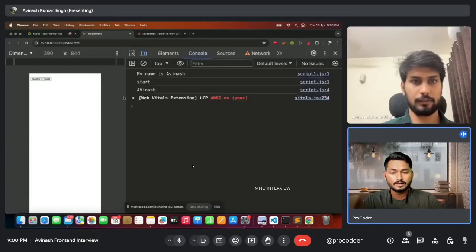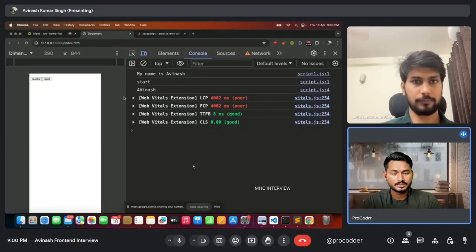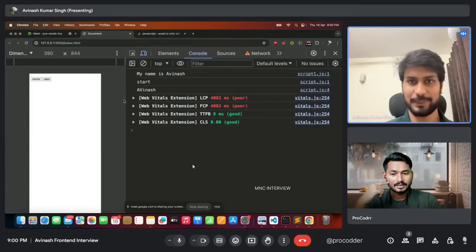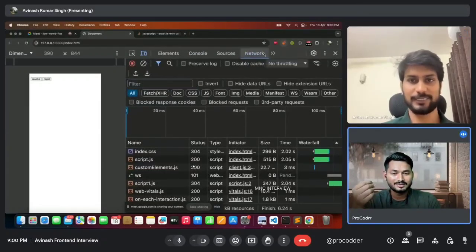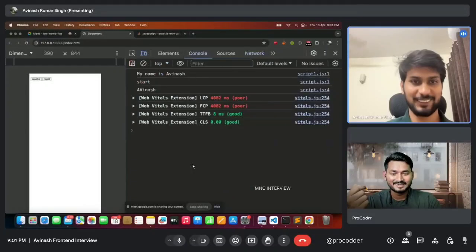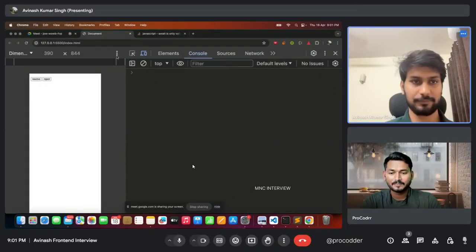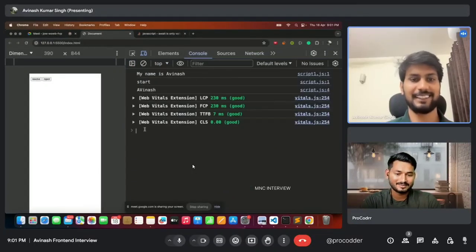Okay. Why does this take so much time to reload? I don't think it should take time, but if you open it in incognito, in the network tab, slow 3G, you have throttle. Sorry. So that's why. Refresh it now. Yeah, this is how it should be.